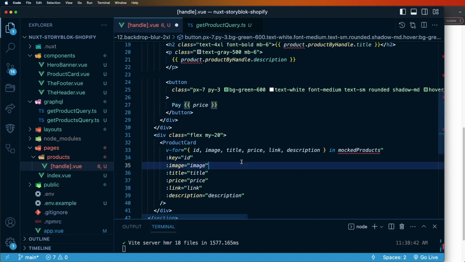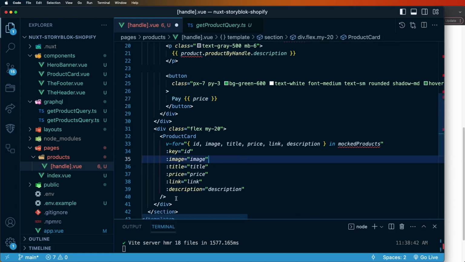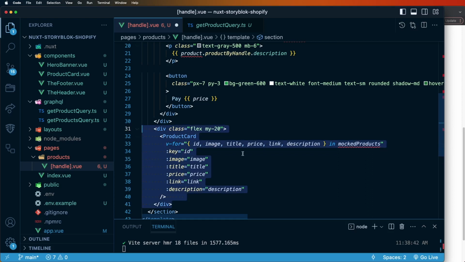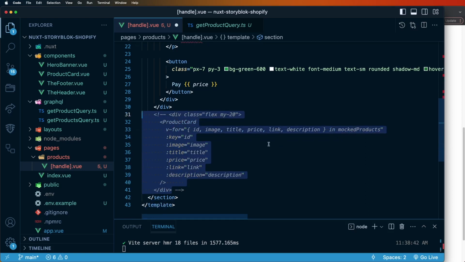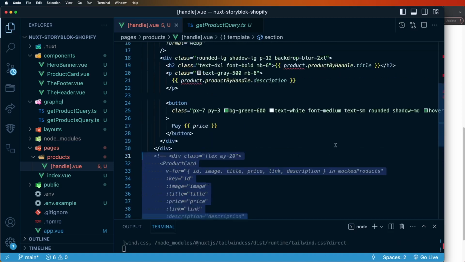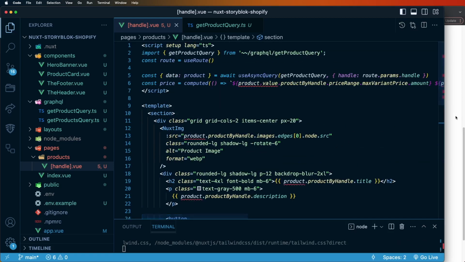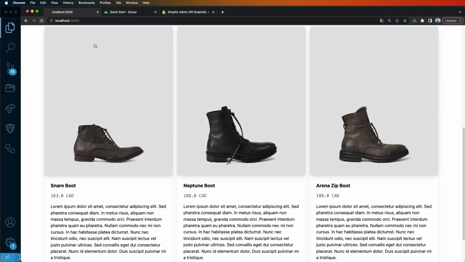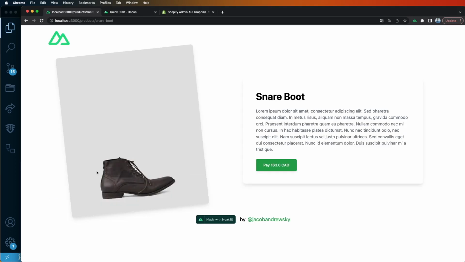To see if it works, for now I will just comment this out, because it won't work since we don't have mock products anymore, but we will add it in a second. So let's save it and let's see how it works. So we have the homepage and we also have the product list. Let's take a look at this boot. And in here we see that this snare boot was actually fetched from Shopify.